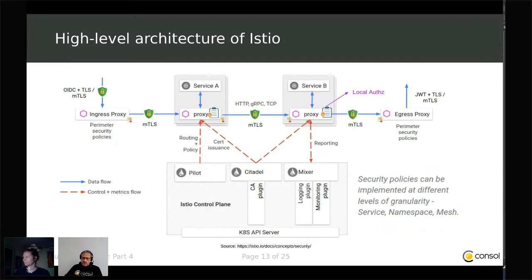The same or something similar is happening for outgoing connections. So you can enforce with Istio that all outgoing connections are routed through an egress proxy. And the egress proxy will take care that you provide the correct authentication to whatever system you are talking to, and that you use the correct certificates or mTLS connections or certificates.